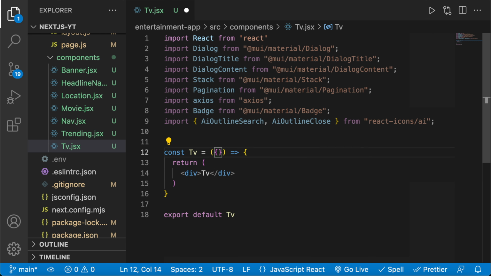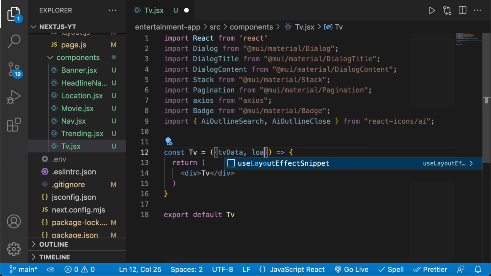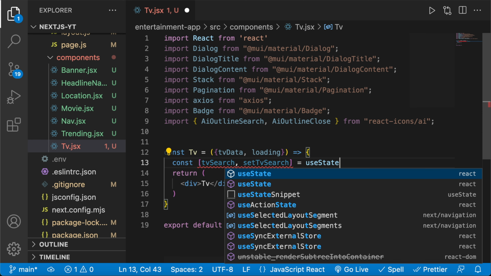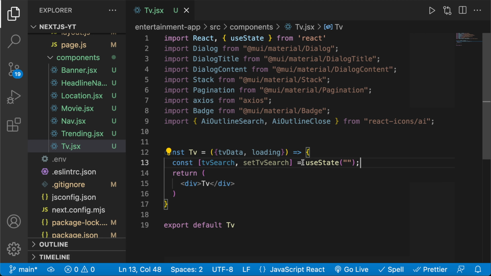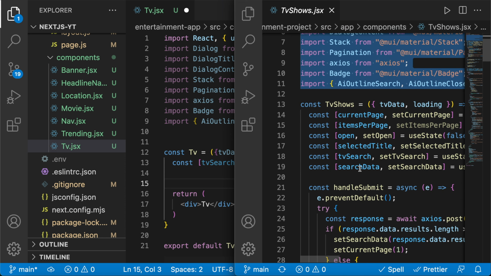Now what we want to do is, now that we have headlines, we've passed in the prop. So here we're going to say TV data, and we're going to pass in loading. So what we're going to do now is create const tvSearch, setTvSearch, and this is going to equal useState, and it's going to be an empty string, because this is what we're going to be passing to the back end. However, there's still a couple of other things we need. So let's take this whole thing actually.